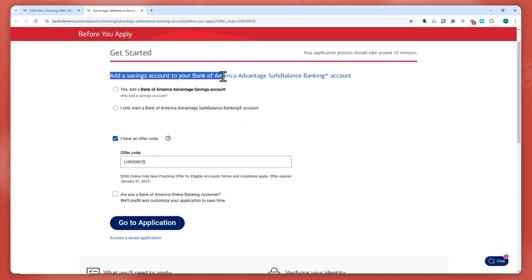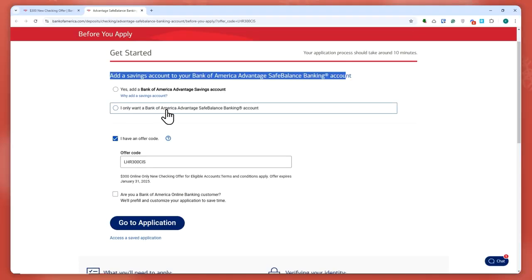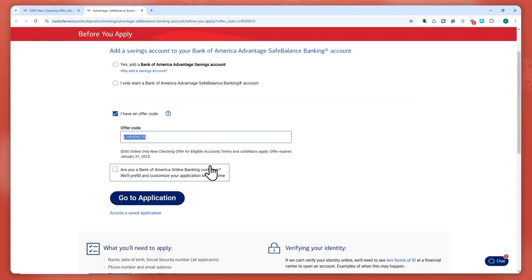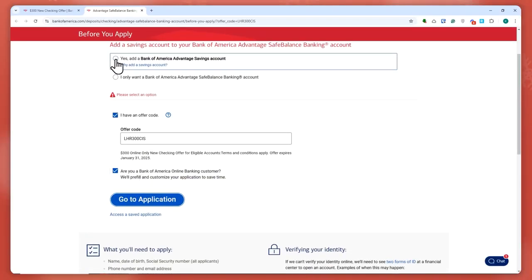So you can add a savings account to your Bank of America Advantage Safe Balance Banking account. You can choose yes, or if you only want a Bank of America Safe Balance Banking account, and so on. And you have your code right here. If you have that, you can just put that right here. And then once you're all done, you can also check this. If you are a Bank of America online banking customer already, then they will pre-fill and customize your application to save time. Then once you're all good with this one, click on go to application.